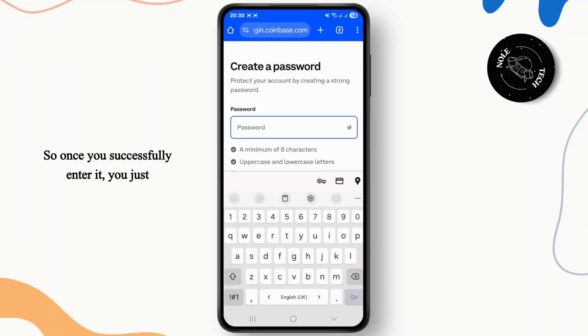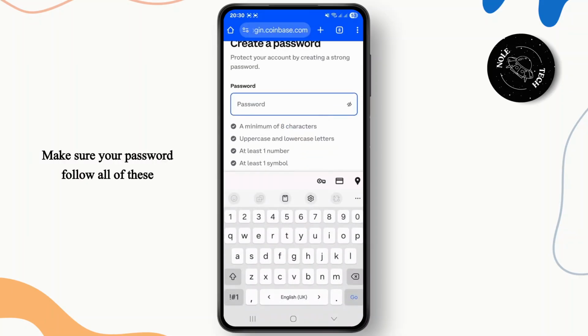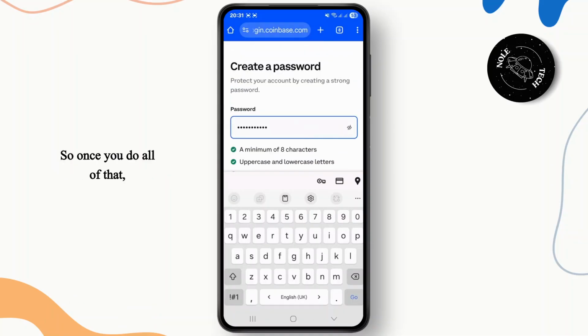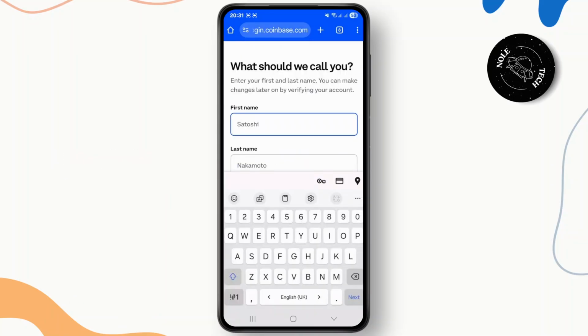So once you successfully enter it, you just need to create your password for your account. Now I'll simply create it. Make sure your password follows all of these requirements over here. So once you do all of that, now finally click on continue.